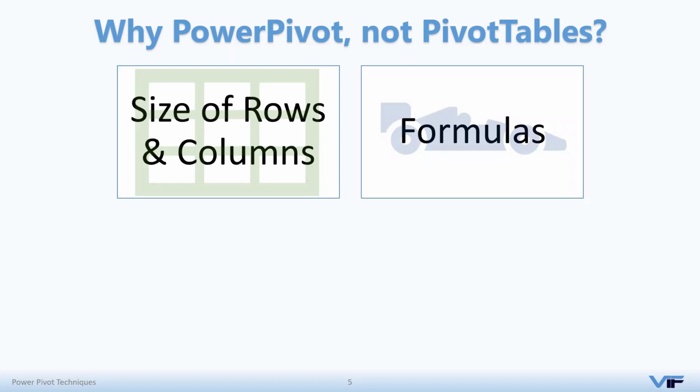I can only do very basic formula types. Power Pivot comes in, says, oh, you want to create formulas? I'm going to give you something called DAX, data analysis expressions, and I can allow you to create all kinds of formulas. And we're going to talk about this in the next few minutes.